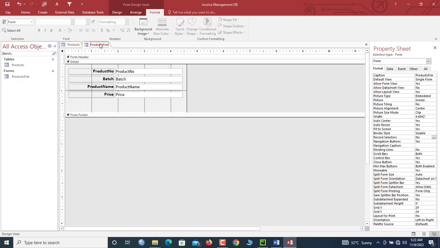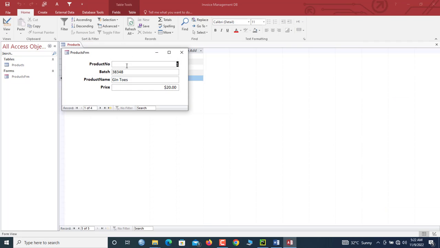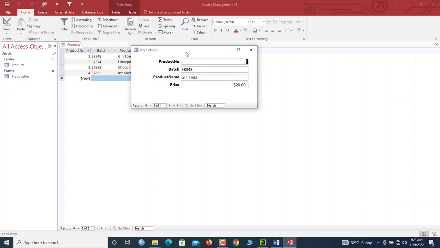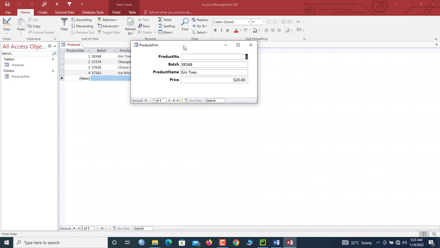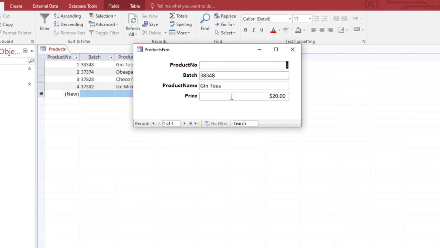So let us see the form. Okay, so this is how the form is looking. Now we are not going to do much to the form designs. I have a lot of videos in my playlist, you can check it out, teaching how to create forms in Microsoft Access. Now finally, let us set alignment and add a couple of buttons here.